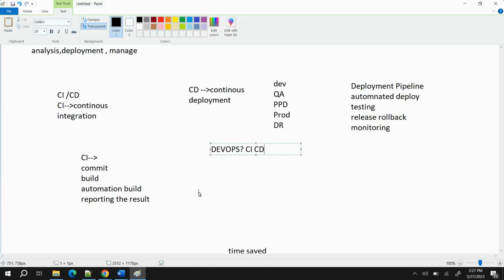If they ask how many environments were in your project, you can mention we have 5 environments: dev environment, QA, PPD, prod and DR. I already explained what these environments are for, so you can explain those.